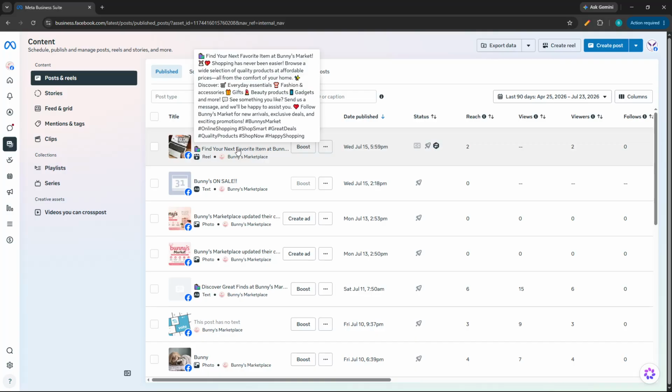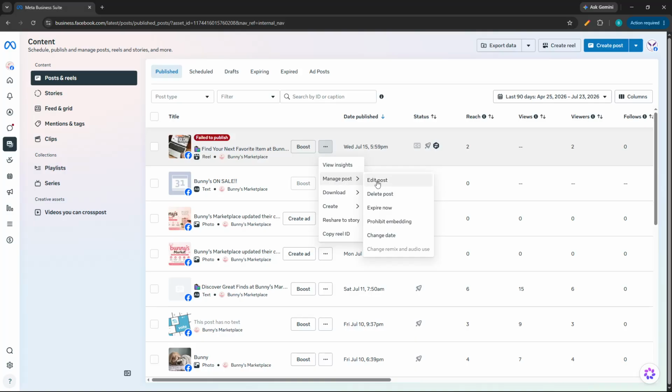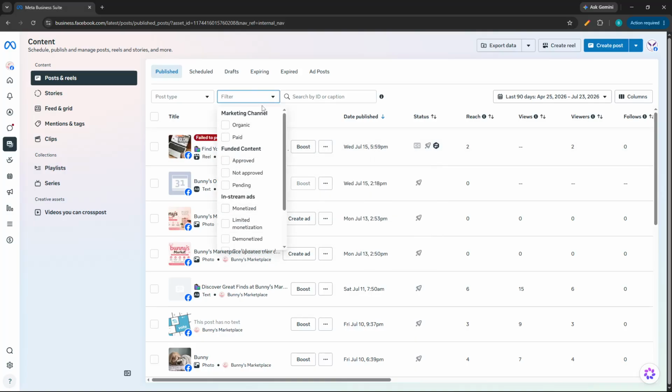Inside Meta Business Suite, the process is simple once you know where the editing tools are located. Open your content, filter to videos, choose the post you want, enter the subtitles and captions section, add your text, review it, and save your changes.